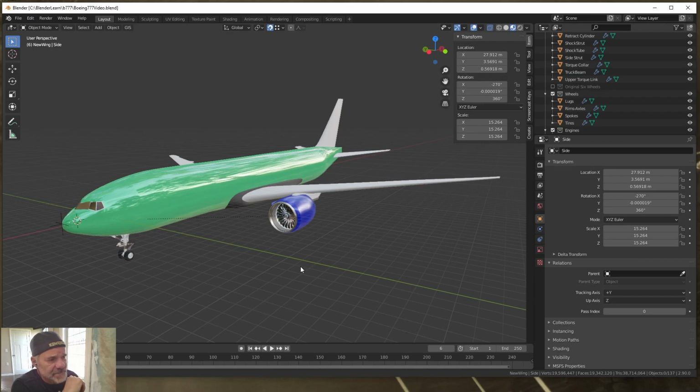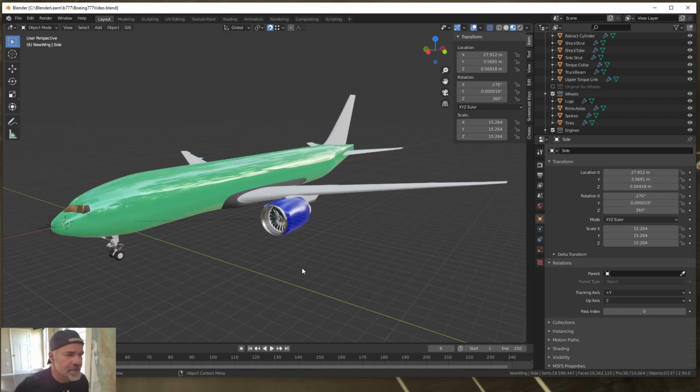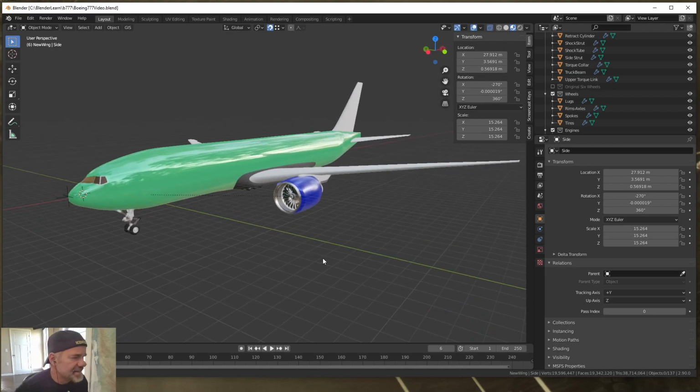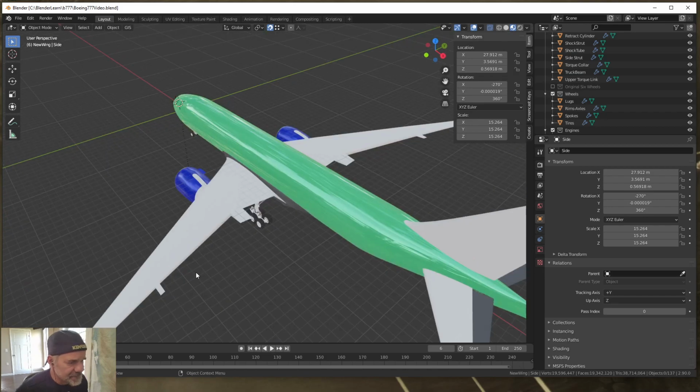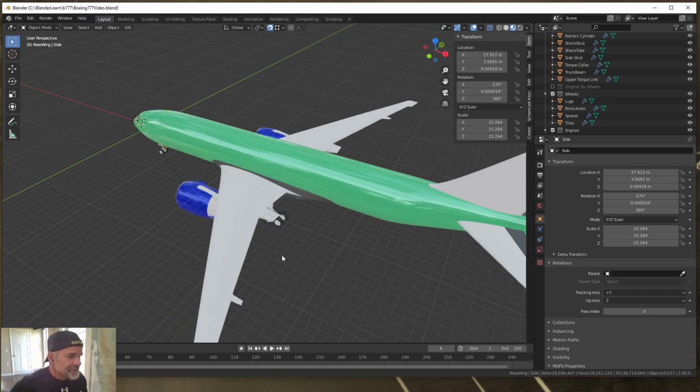All right, we have a Boeing 777-200, and it's an older generation. You can tell by how I have the cutouts for all of the control surfaces.